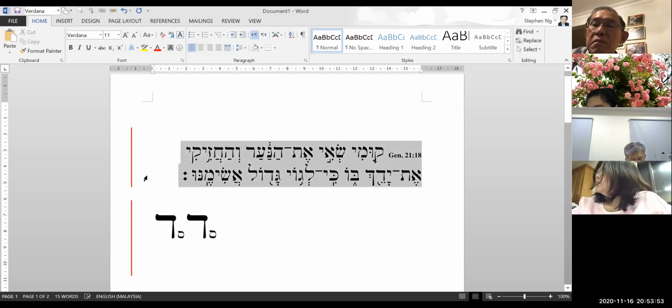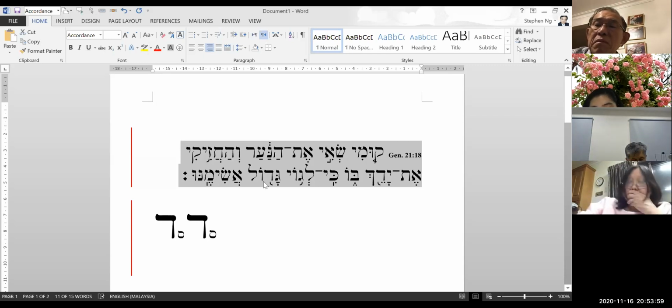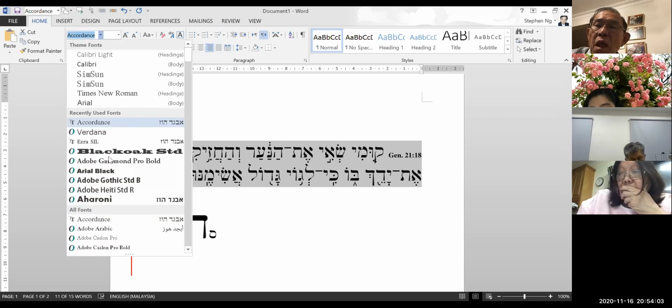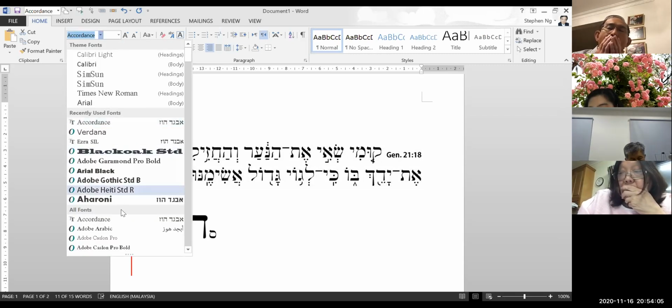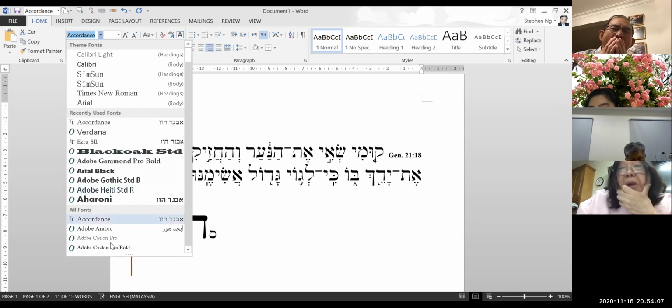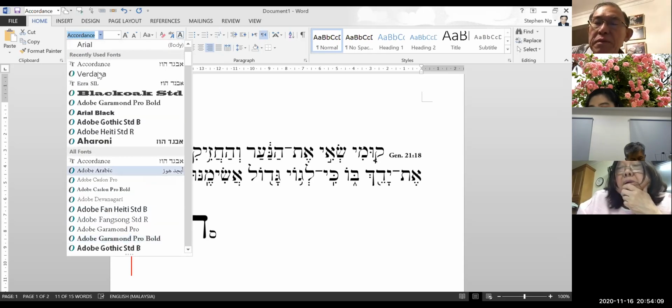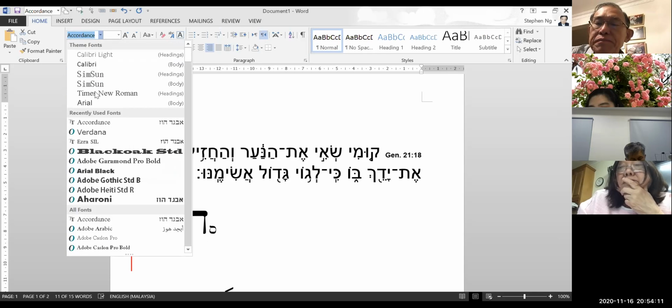So once you do that, you open with PowerPoint, you'll be able to read everything like this, because I use Accordance font. If not, then you get all sorts of very strange fonts, like Arial. Most of it is Arial. Times New Roman is also good. Times New Roman is also nice.